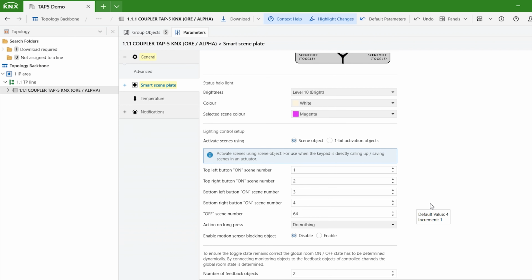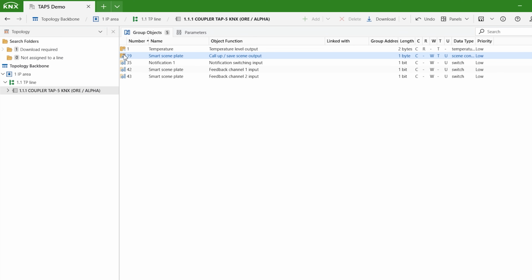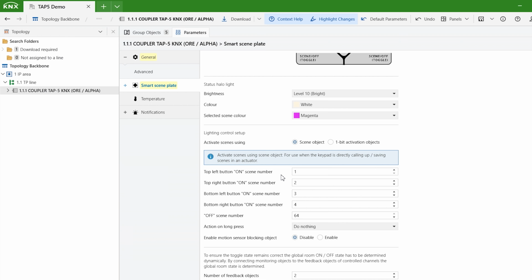Right. How do we actually activate the scenes? The default option for activating scenes is to use a scene object. So the Smart Scene Plate functionality has one single group object for scene activation, which is group object 19, which is the Smart Scene Plate call up and save scene output. So there's a single 1-byte output for the entirety of the keypad for all of the buttons. The only thing we have to define is what are the scene numbers for the 4 corner scenes. So by default, they are scenes 1, 2, 3, and 4.